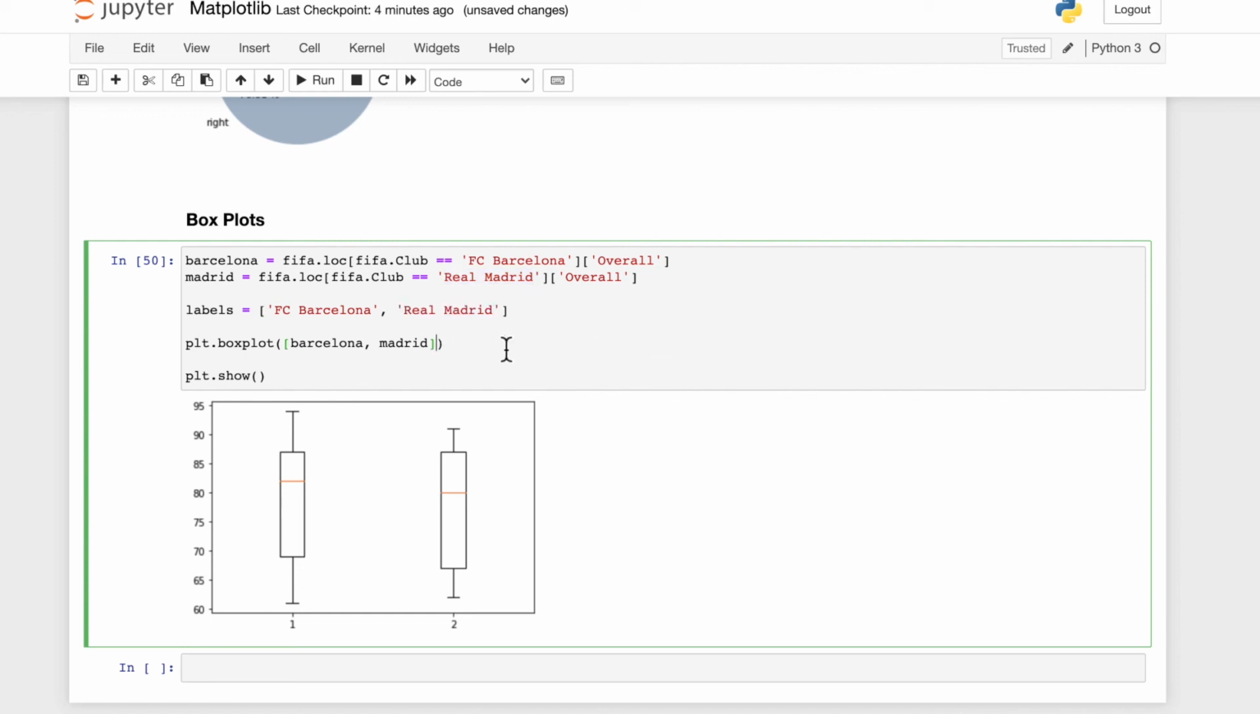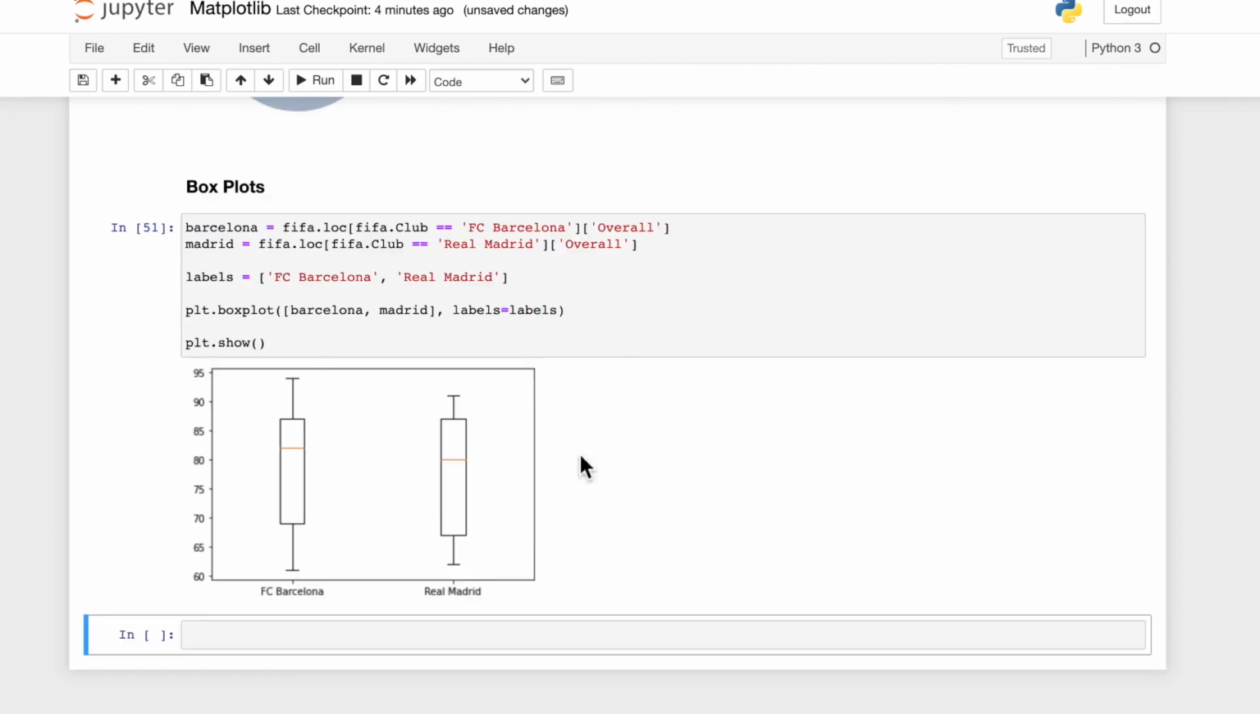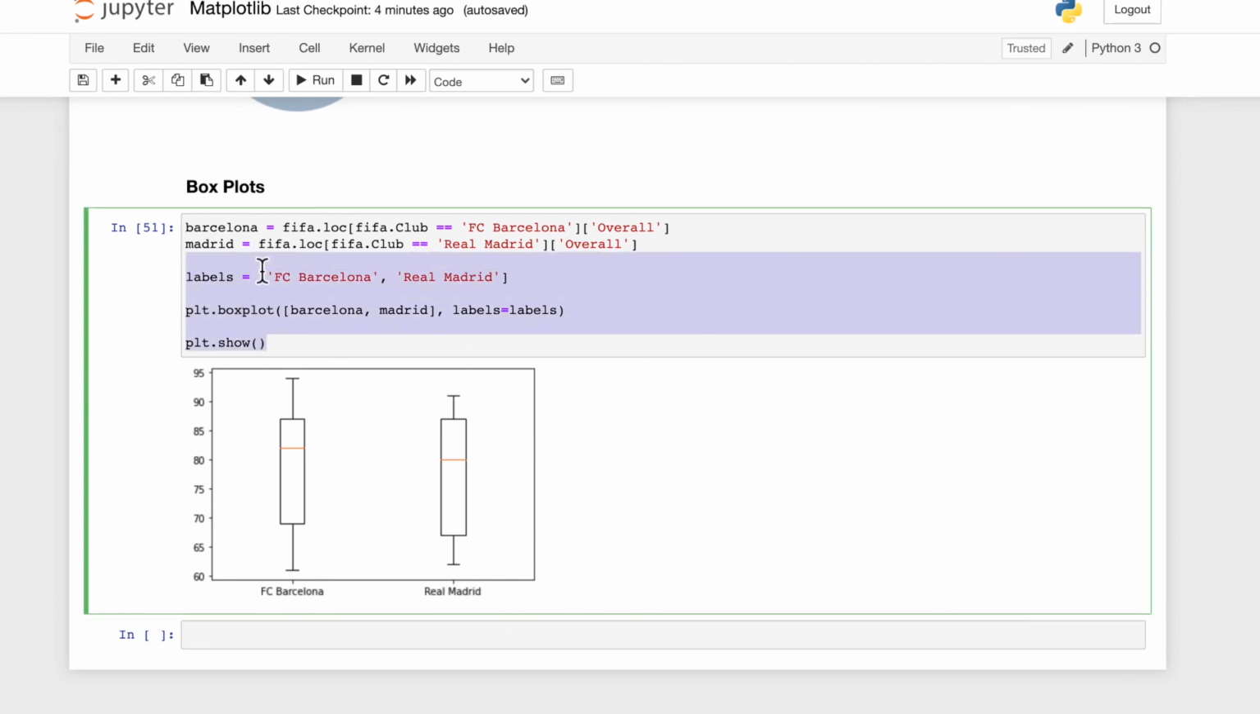Okay, so here let me go ahead and do labels equals labels. Shift enter. Now we have our labels being created. Now by seeing these box plots, we can find out that yes, FC Barcelona is having more advantage compared to Real Madrid. So this is a quick intro on box plots.